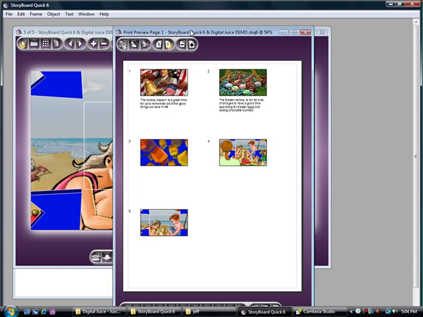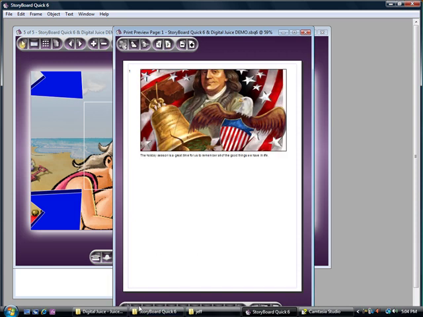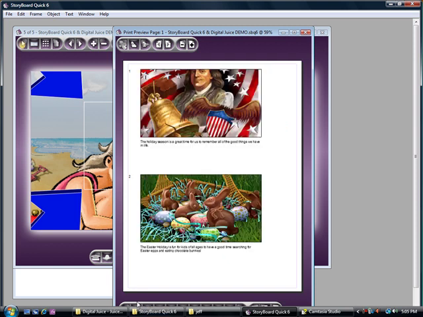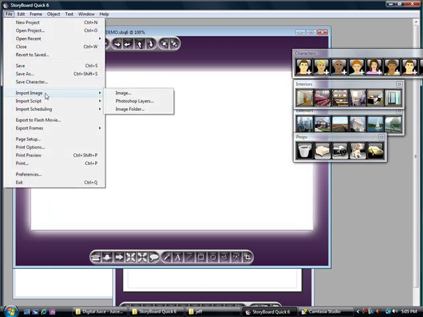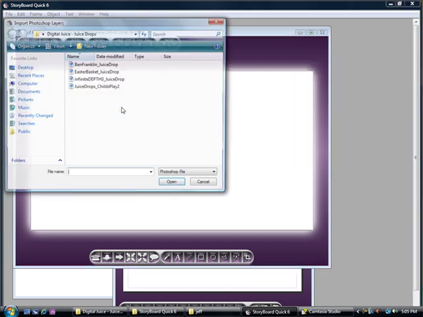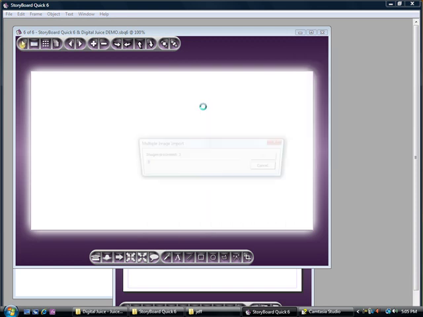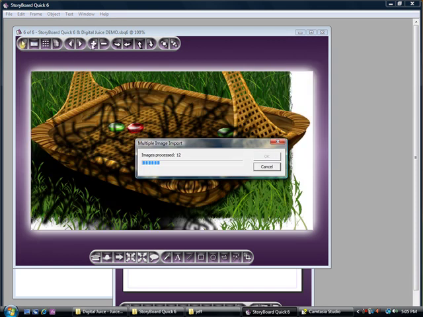I can print it out in a variety of formats, from one on a page, 2, 4, all the way up to thumbnail sketches. So again, it's really easy to integrate the new Digital Juice Drops with the new StoryBoard Quick 6. It's a great way for you to add some outstanding looking artwork for your next presentation, film, videos, even website design.